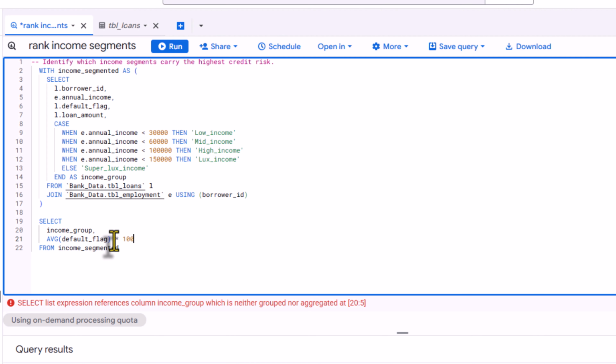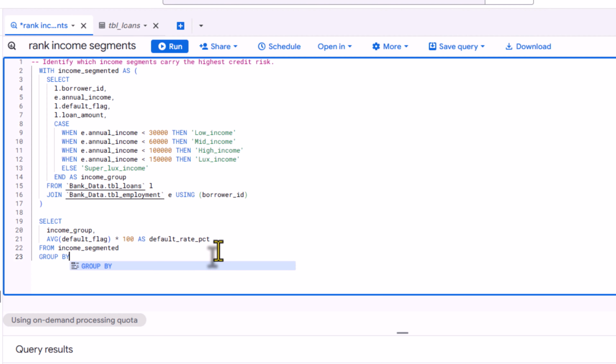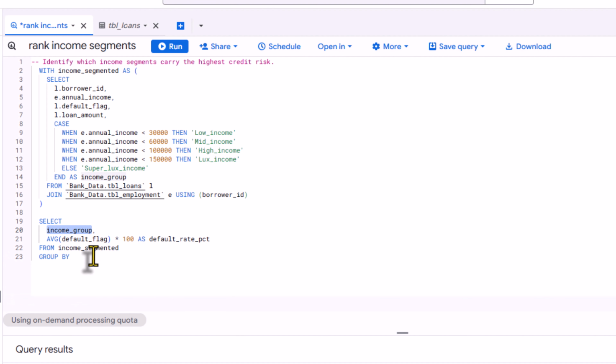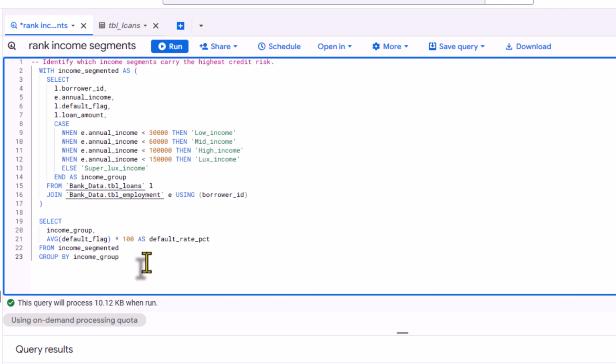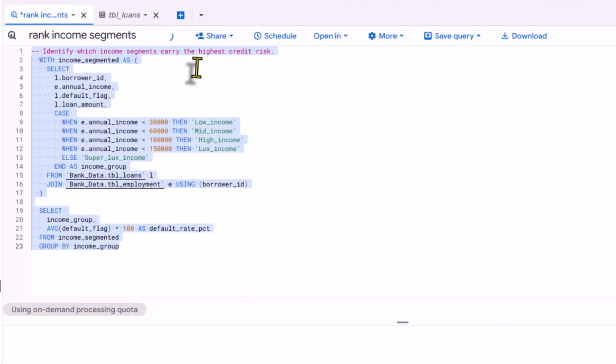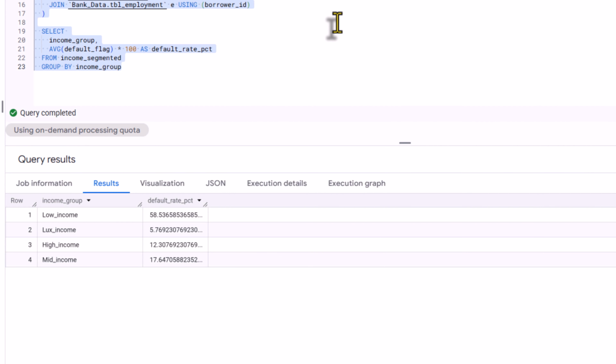I'm going to call it, for example, default rate percentage. And just because I'm using the aggregation function, definitely here I should use the group by, and the group by is based on income. Let's see what we have. If I run it, now you can see the low income, we have 58%. Luxury income, we have 5%. High income, 12%, and mid income, 17%.